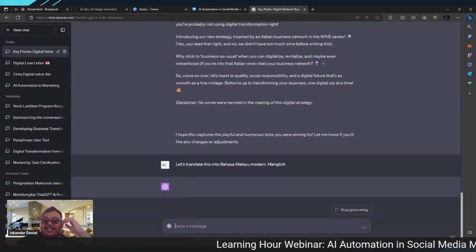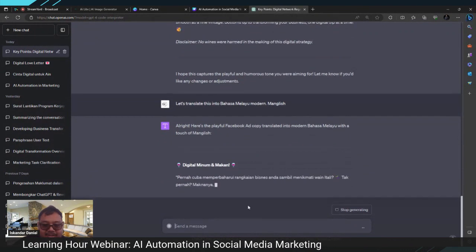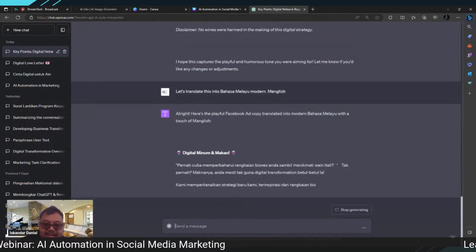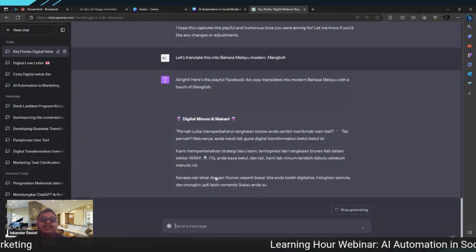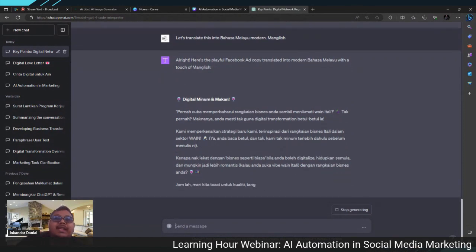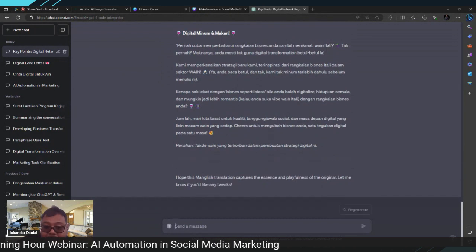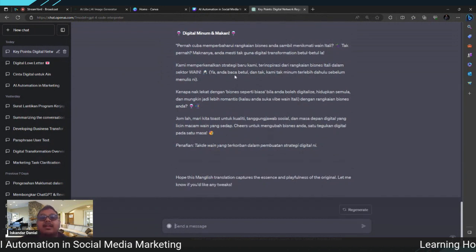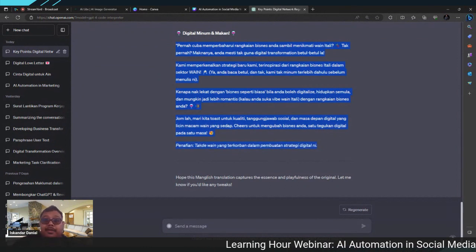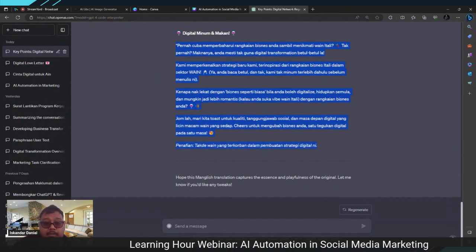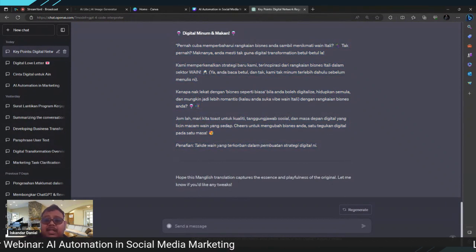Manglish. Right. Jom. Alright, nampak tak? What it can help you is it can help you to translate as well. But this translation is a bit boring in terms of it looks too formal, right? Pernah cuba memperbaharui rangkaian bisnes anda sambil menikmati wine Itali?